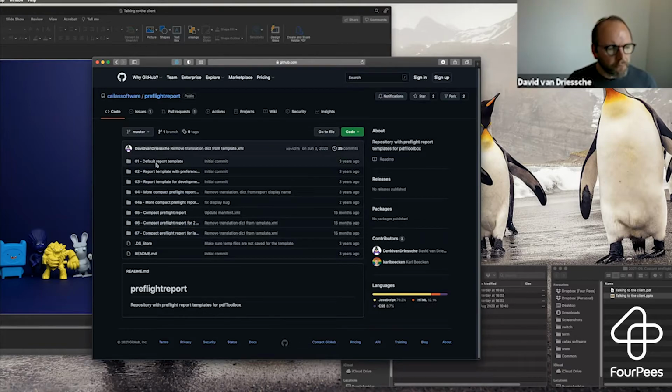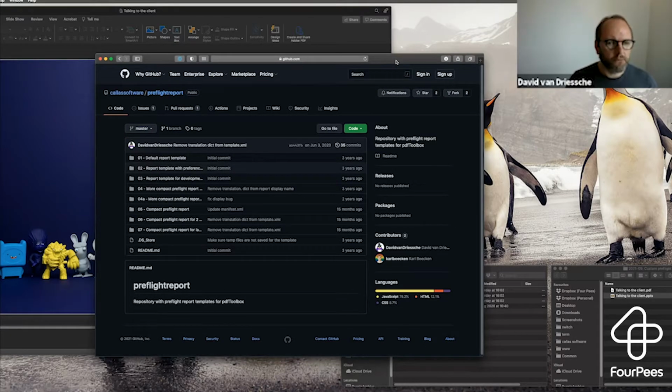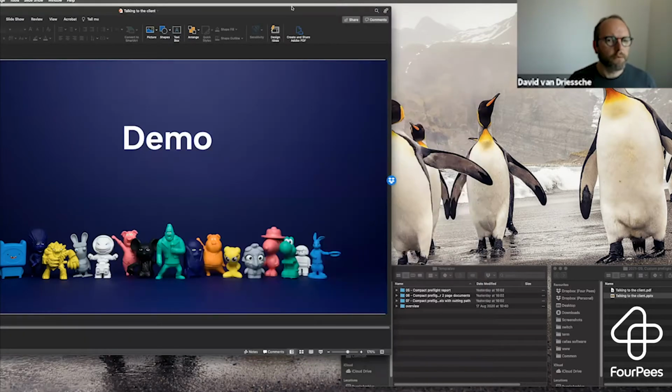The default report template is the first one that you have there, but the ones that I would start from are 05, 06, and 07. There is some description for each of them, so you can choose the one that comes closest to what you think you need, and then from there, just modify them to do what you want.